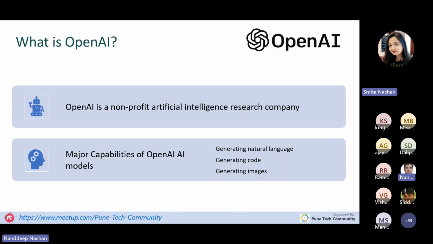Now let's see what exactly is meant by OpenAI. Some introduction to OpenAI: OpenAI is a non-profit artificial intelligence research company. Their goal is to advance digital intelligence in the way that is most likely to benefit humanity as a whole. It generates natural language, such as summarizing complex text for different reading levels, suggesting alternative wording for sentences, and much more.